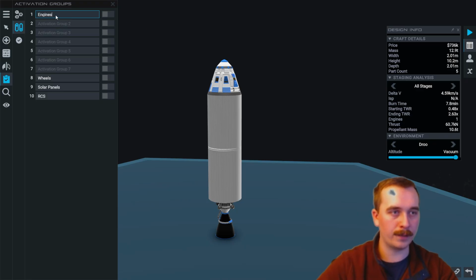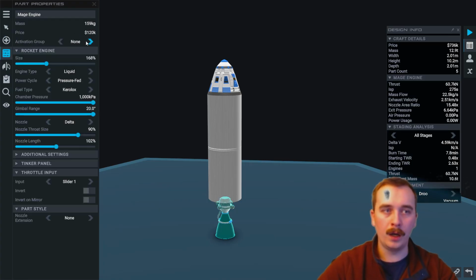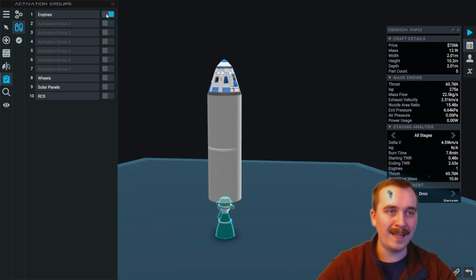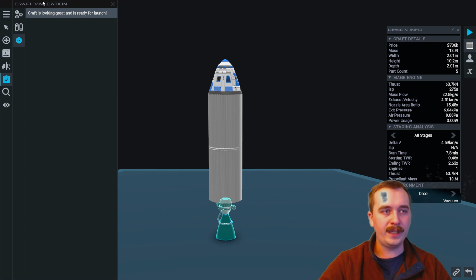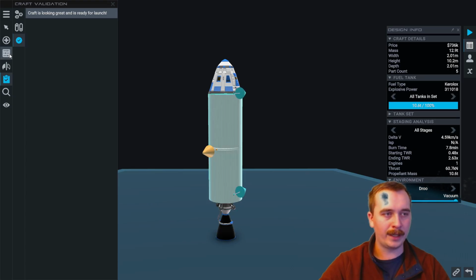But I can create an activation group by typing a name in, and then if I go to a part and go to its part properties, you'll see an activation group option here. Now I can move through all the different activation groups and assign this part to an activation group. When I go back here, if I enable this, that engine will be enabled at the start of the game. And lastly, we have the craft validation tab. This is useful for pointing out any problems that you might encounter with your craft.